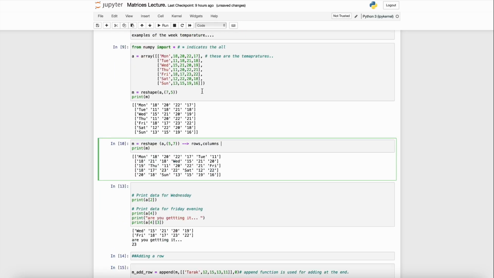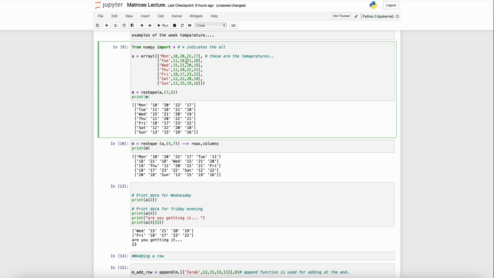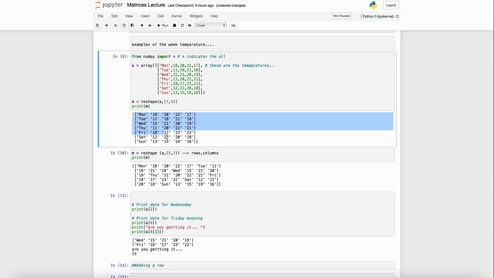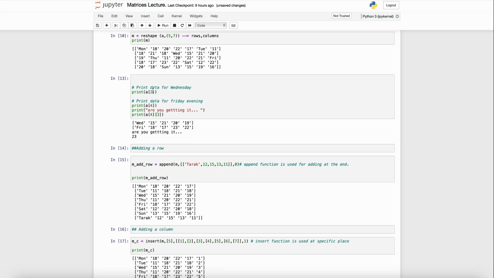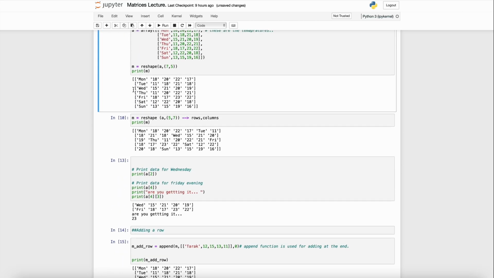Are you getting it? This is basic stuff. We just print our matrices over here in a beautiful layout. We have the weekdays over here with the temperatures, etc. After that, I like Wednesday, so I want only the Wednesday, right? So how are we going to take out the Wednesday only?